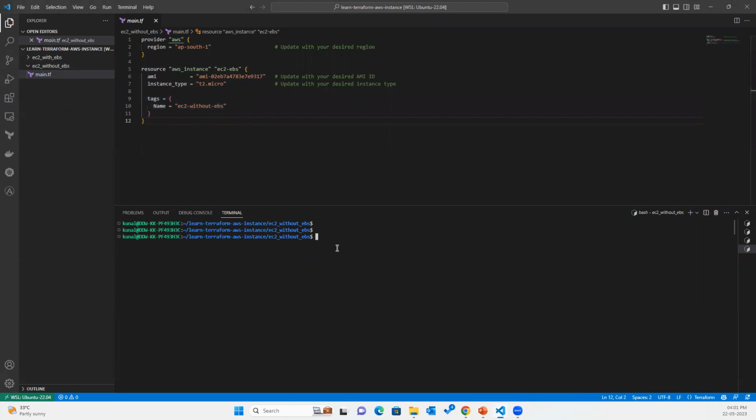So the first step will be terraform init, to initialize the AWS provider. This command is executed to initialize the plugins for AWS. With the help of that, we are going to create the resources in AWS.